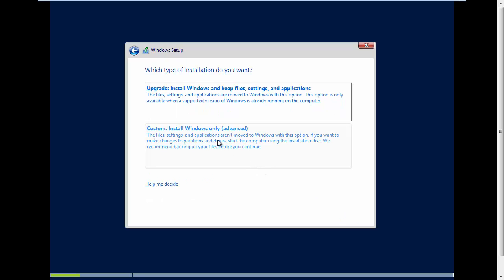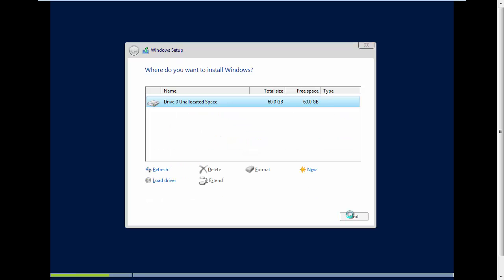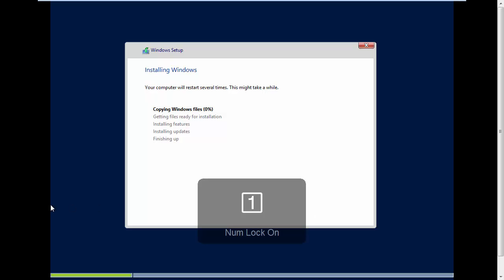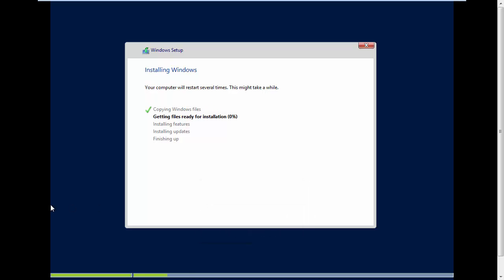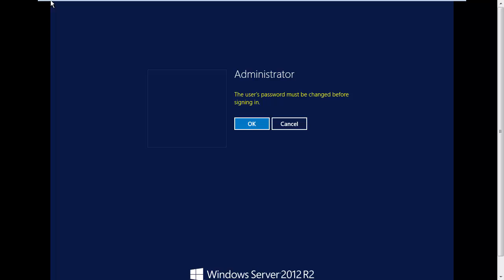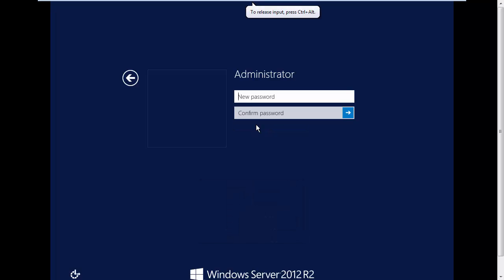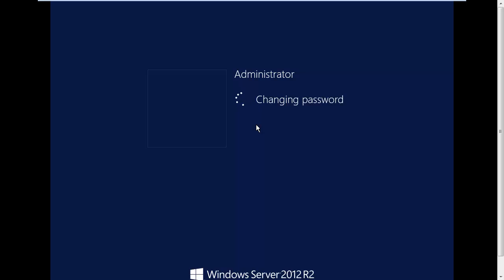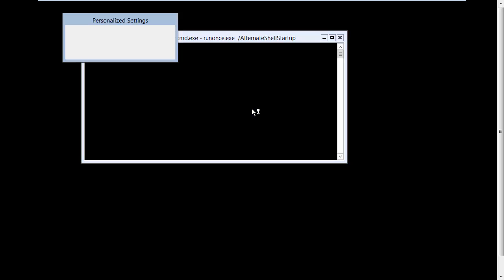I'm going to use the custom option to install Windows on my 60 gig hard drive, and I'm going to let Windows do its install. After it installs, it's going to reboot. When it reboots, it's going to come up and ask you to change the administrator's password. Go ahead and click OK. After you do that, type in your password, your special password twice, capital PA$$W0RD. That's going to change the password. Your password's been changed. Go ahead and click OK.